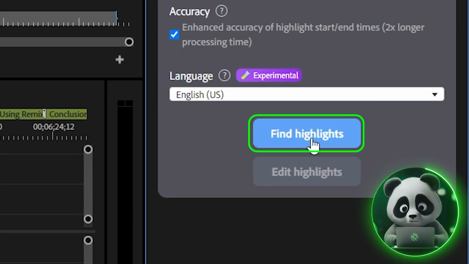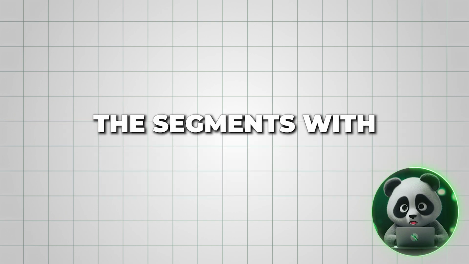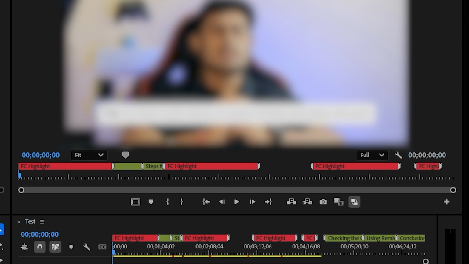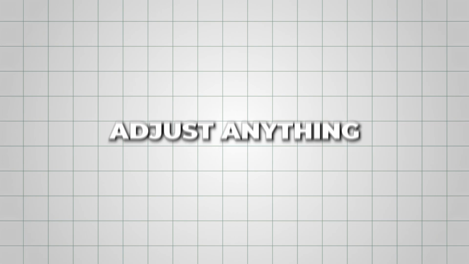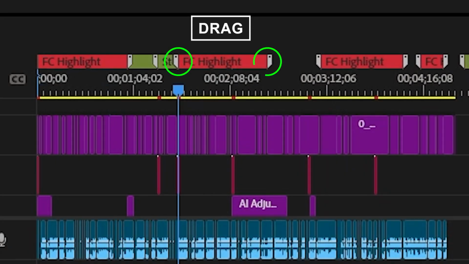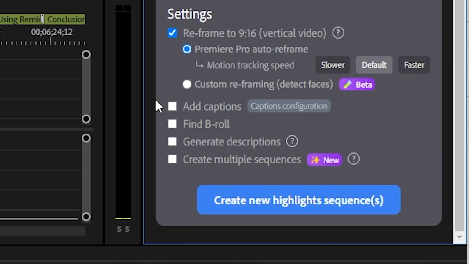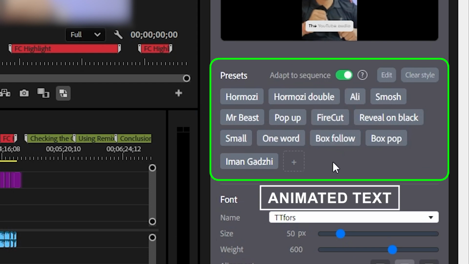Then, click Find Highlights. FireCut will analyze your full video and automatically identify the segments with high engagement potential. Once that's done, the highlights will appear in your timeline marked with red indicators. Super easy to spot. If you need to adjust anything, just drag the start and end points to fine-tune the exact moment you want. You can also reframe these clips into a 9:16 vertical format, perfect for TikTok, Instagram Reels, or YouTube Shorts.